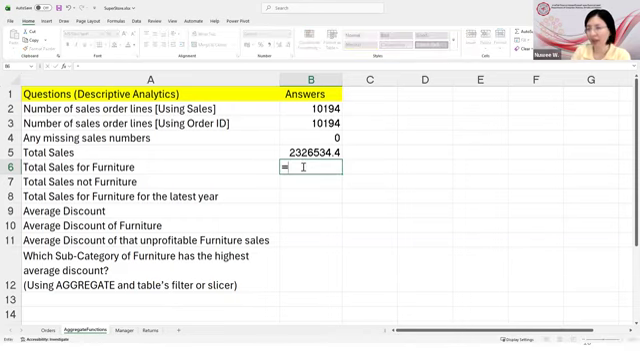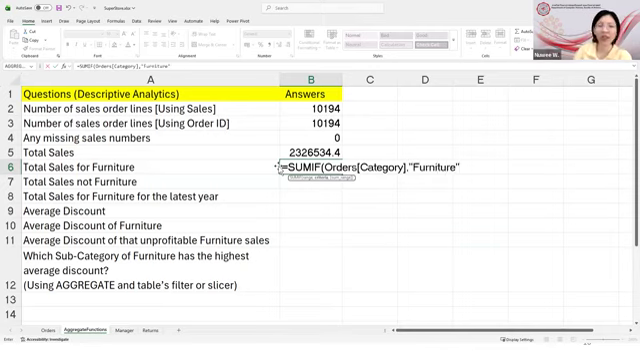So sum if, and then the range that you want to apply the criteria to, which is orders category. Category needs to be furniture. And these criteria are case insensitive, just like in VLOOKUP, HLOOKUP. Okay. And the sum range, right? Sales, orders, sales.